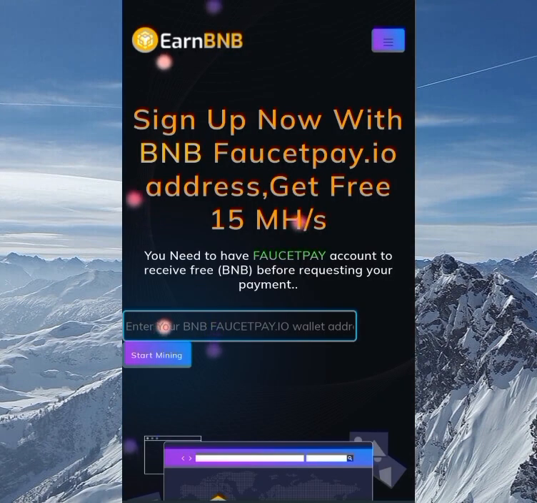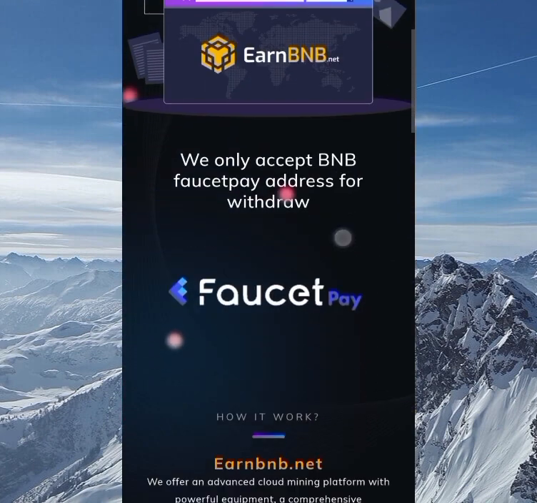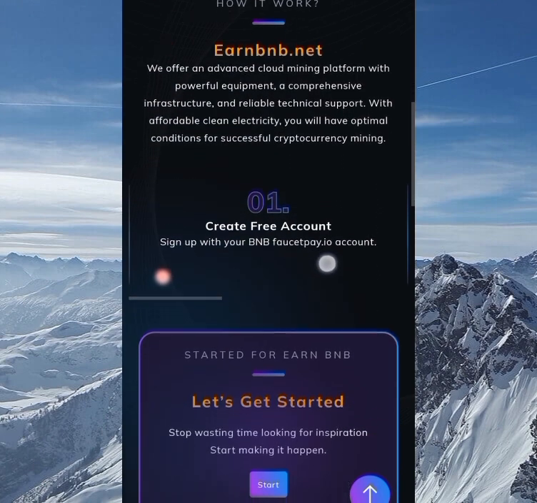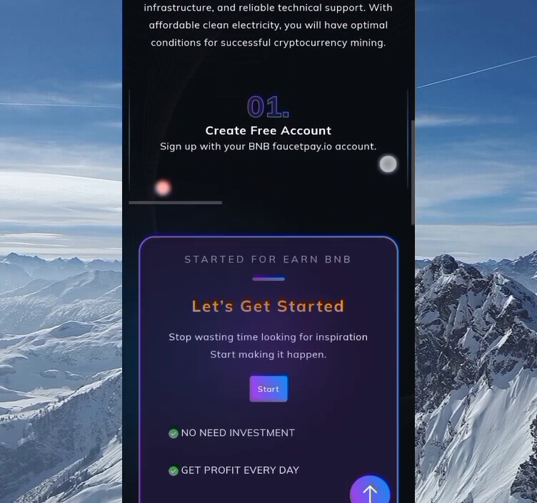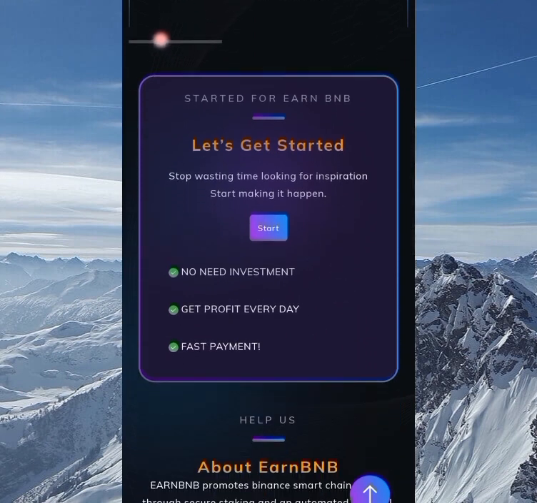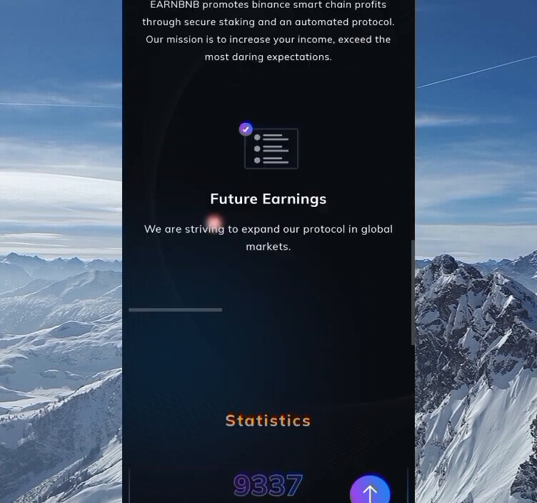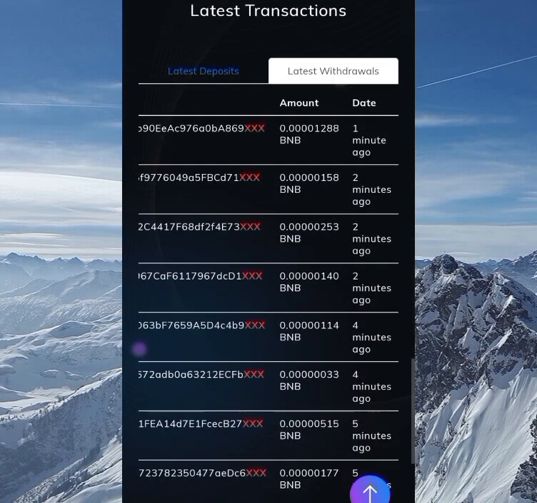So for the first update, this BNB site uses only FaucetPay as withdrawal method. So I'll be showing you how to bring your BNB wallet address from your FaucetPay onto this site. Before we go into that, at least you can see now, get started and it's very easy. No need to invest, get profit every day, fast payout. That's what they told us anyway. So let's just check out the deposit and also the withdrawal.